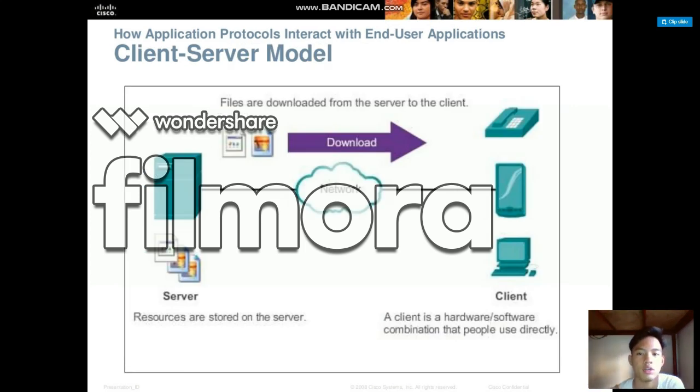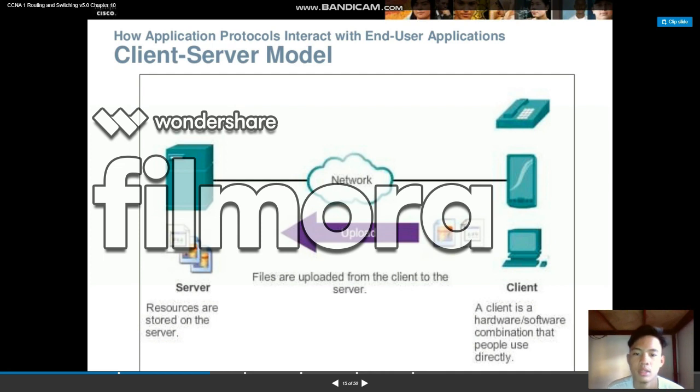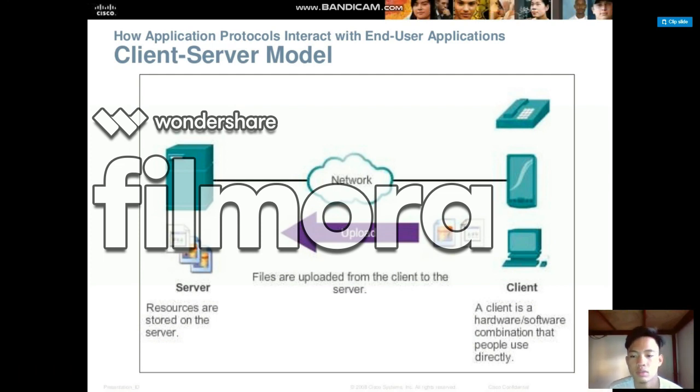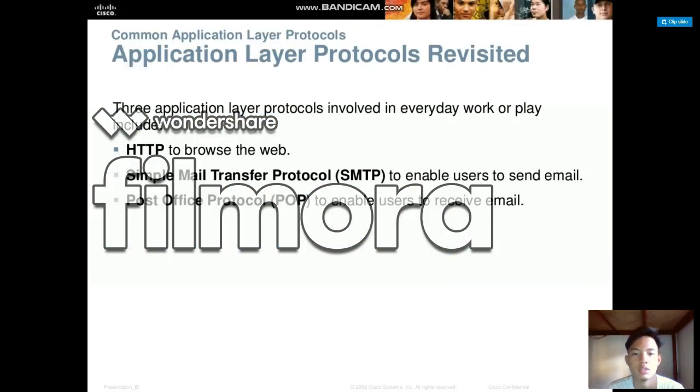Client-server model. Files are sent from the server to the client. They are stored on the server, and a client is a hardware-software combination that people use directly. So it's the vice versa. Well-known application layer protocols and services. Application layer protocols revisited. So HTTP powers the web to browse the web, SMTP enables users to send emails, and POP enables users to receive email.